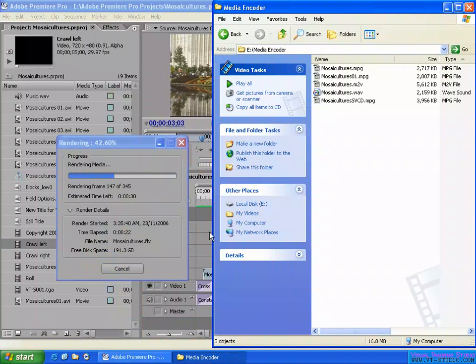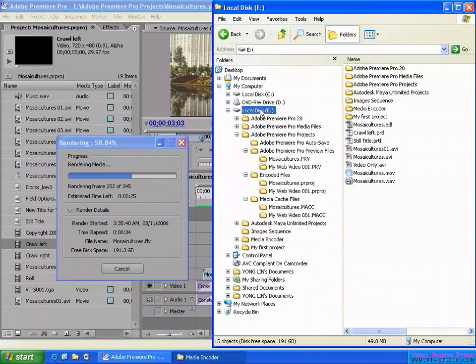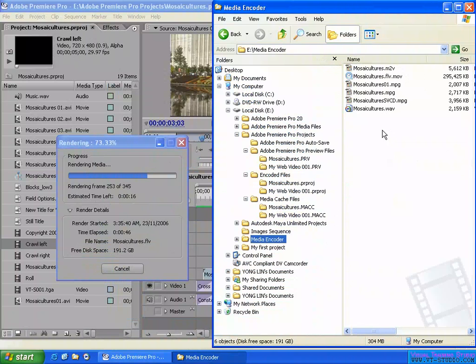Hey, where is the file? How do I put it on? FLV. Media Encoder. Oh, this one.